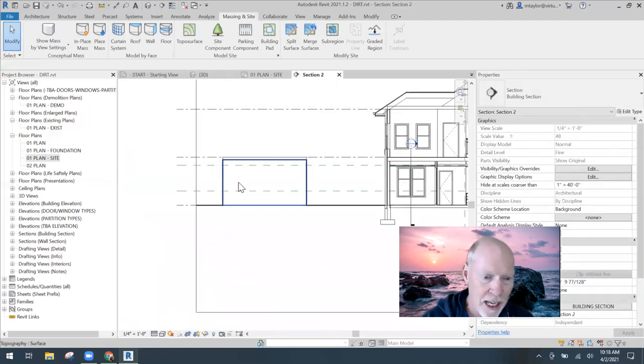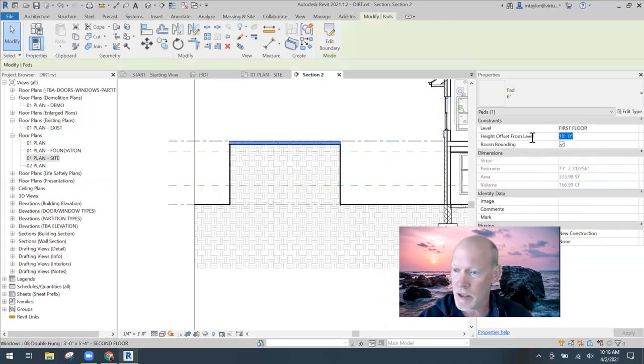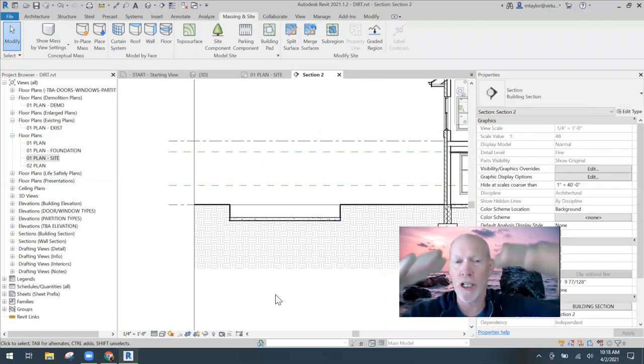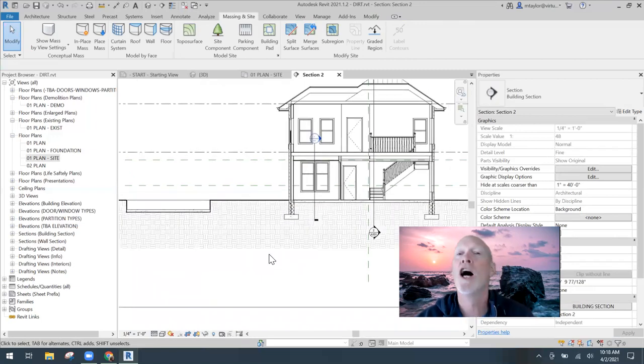Here's our section, and you can see that when it is up 10 feet, it pulls the dirt up with it. And if you click on that pad and you tell it, I'm going to go back to -2 feet, it displaces dirt. It pushes dirt down. So this would be the perfect thing to put under your building into a crawl space, and it will push the dirt down.